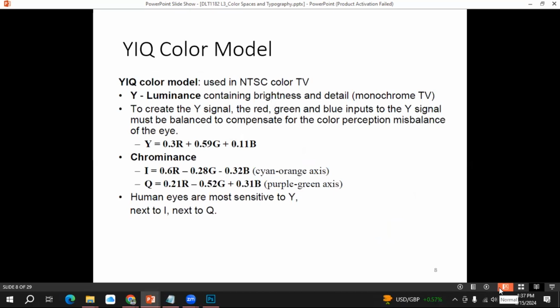Then the YIQ color model. This color model is mainly used in NTSC color TV, right? Y stands for luminance. Luminance means the amount of light that comes from the image to our eye, right? This is very important because eyes are mainly attracted to luminance, not the color, right?